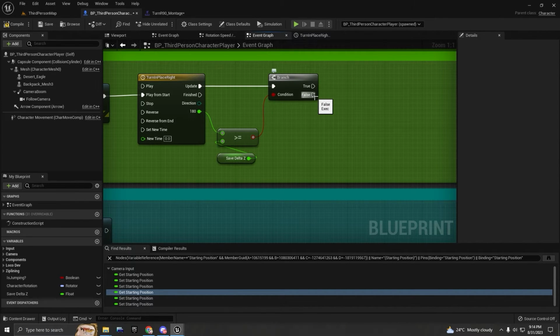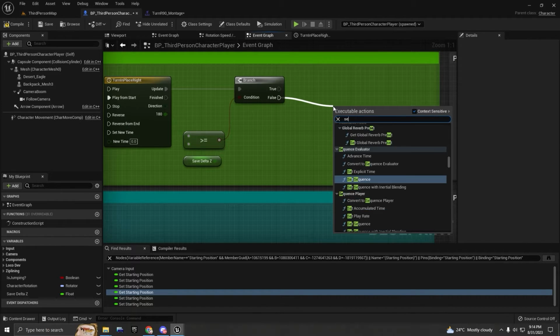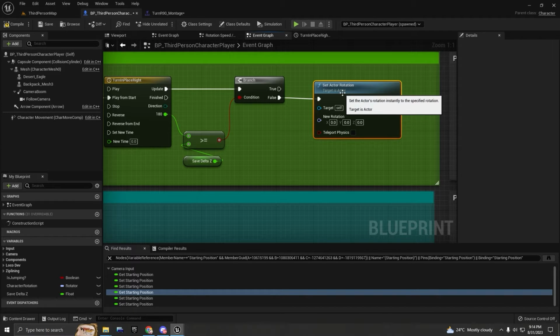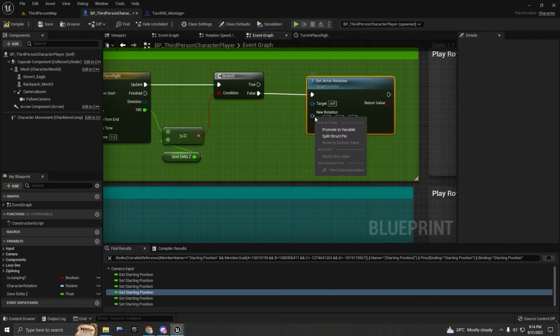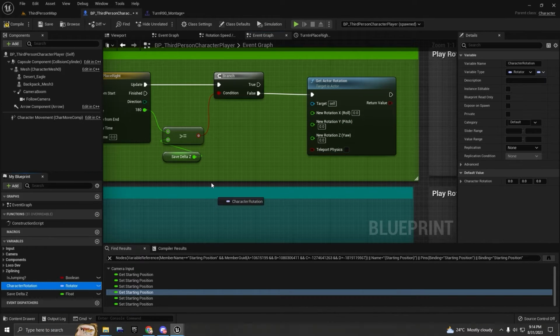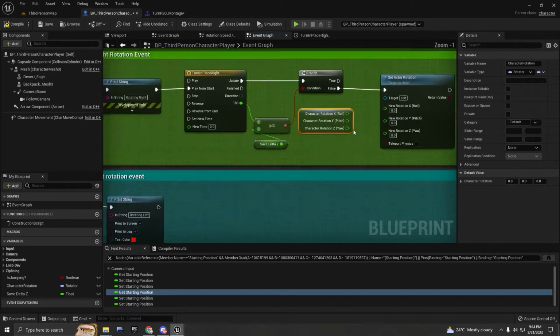Yeah, it's kind of complicated to explain this, but I hope you get it. So I'm going to set actor rotation. Now we're going to finally set our actor location after this long code here. And I'm going to split the structure pin. And now I'm going to get the saved character rotation that we have saved in the beginning of the code.